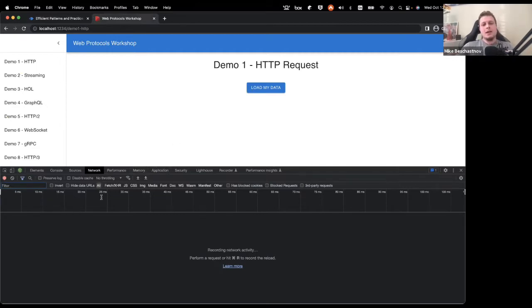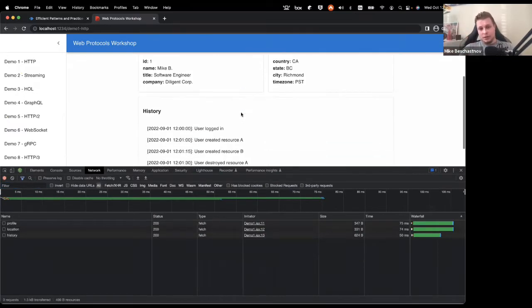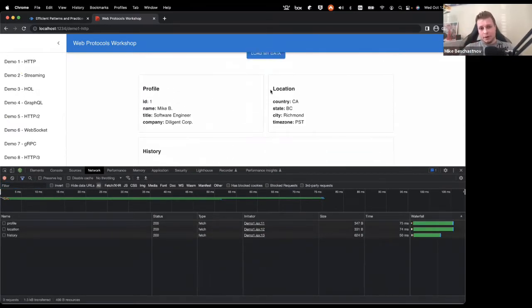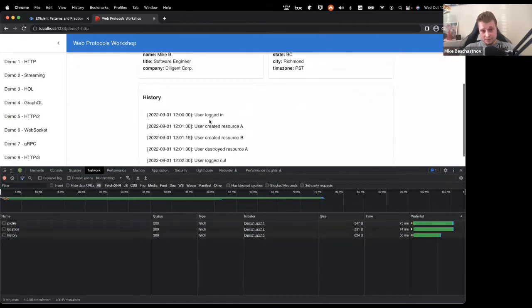And actually, you should be paying more attention to this DevTools tab, because all the stuff that we're talking about today will happen in the network, not in the UI. So can I start? I have this first demo. When I click this button, it's going to make 3 HTTP calls to my API, grab some data and display it here. So I click it. You see data is rendered on my screen. It is a profile, location, and some history, which is a list.